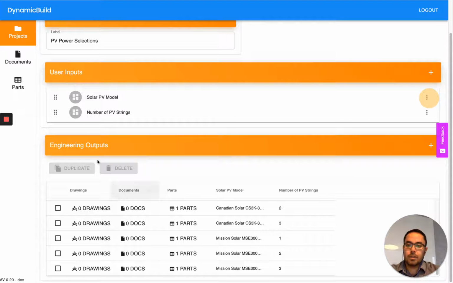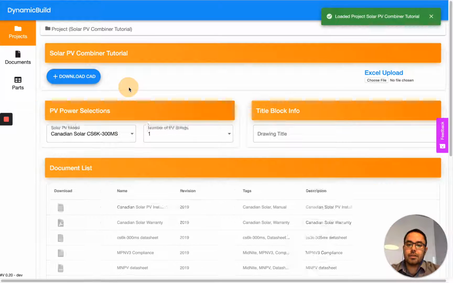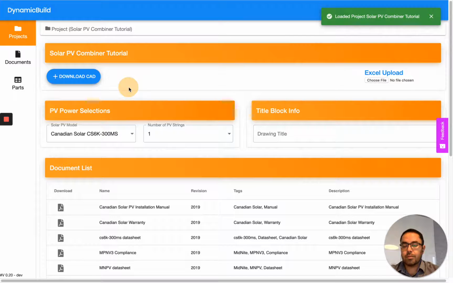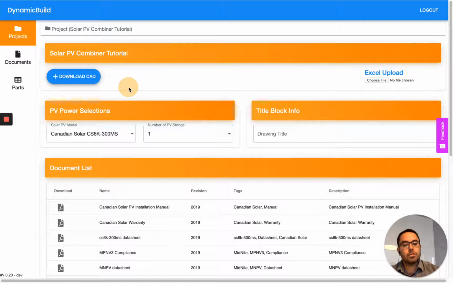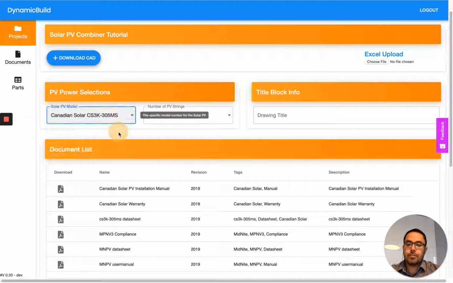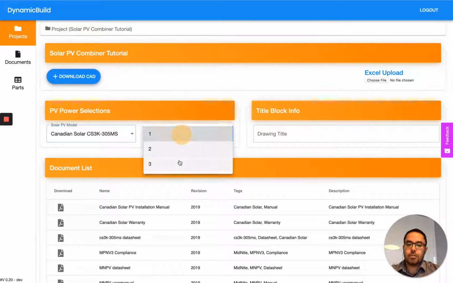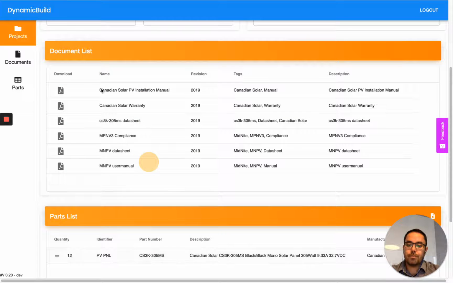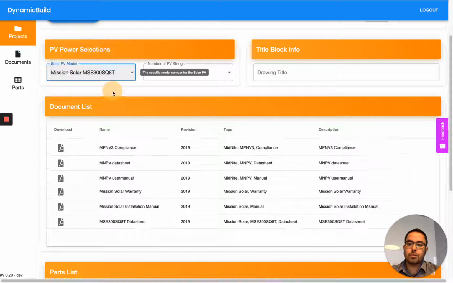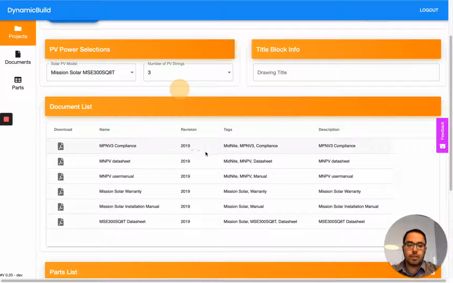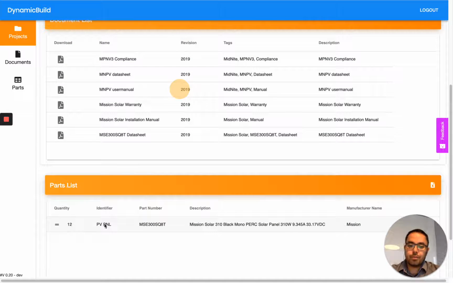Save that. So again, go back to my projects to test it out. And it's always a good idea as you're developing your different projects to make changes, go test it out, make sure that it is doing what you're expecting, and then continue from there. So if I change the solar panel to 305MS, I should have 4 of them. If I change this to 3, that should have 12. Similarly, now if I change this to Mission Solar, you notice that all the different data sheets updated: data sheet, warranty, and installation manual. So now I should have 12 of this particular PV panel.